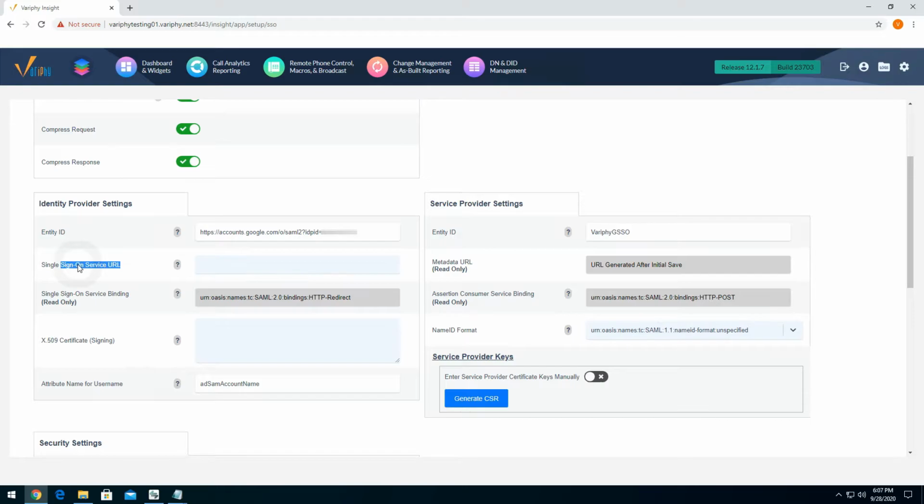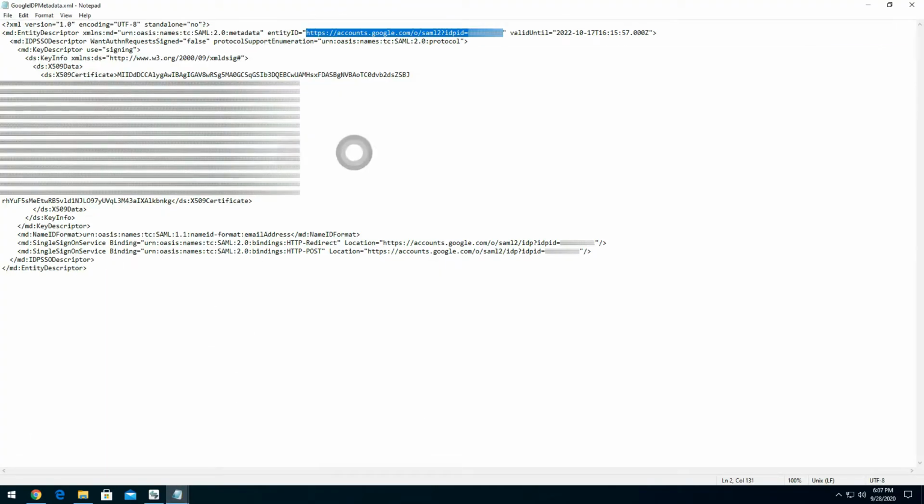Next thing it's asking for is the single sign-on URL. So if I go back to my metadata XML file and take a look through here, I'm going to see something called single sign-on service bindings. This is going to give us the URL that we need to authenticate over to your IDP, or to Google in this case.